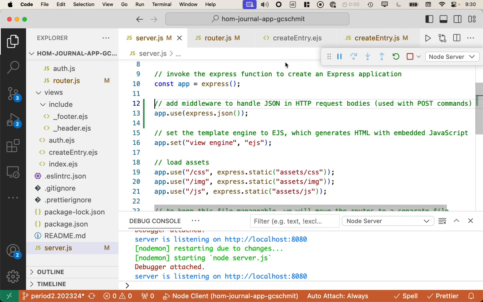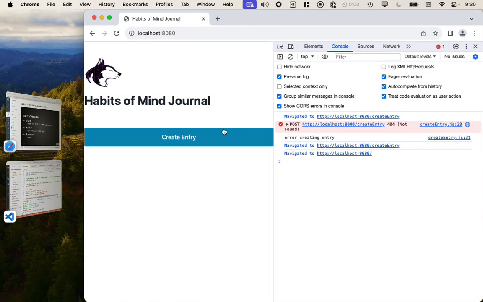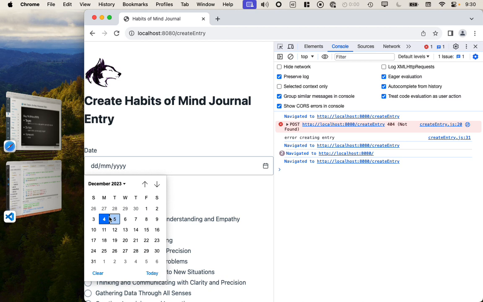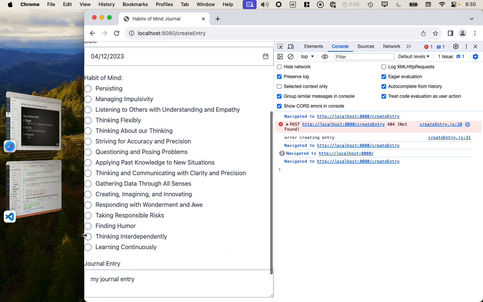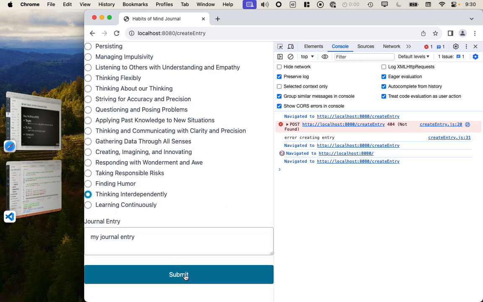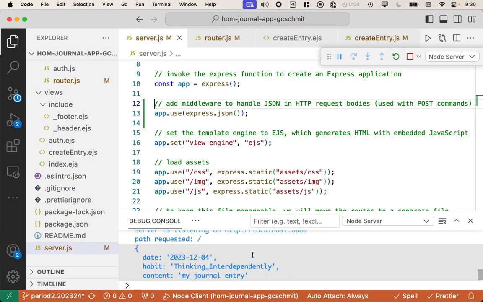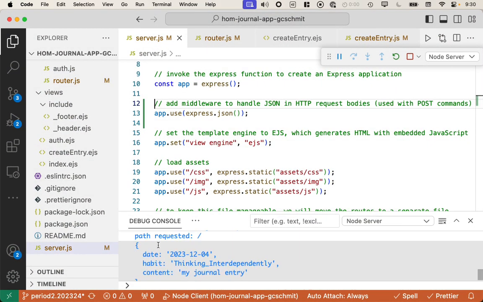It would be great, but maybe not every Express app needs JSON. I don't know. But now that we have this, if we go back to Chrome and click Create Entry and choose a date and choose a habit of mind and hit Submit and go back to our server, we can actually now see here is the data being displayed on the console. Here's the date I selected, the habit of mind, and the content.